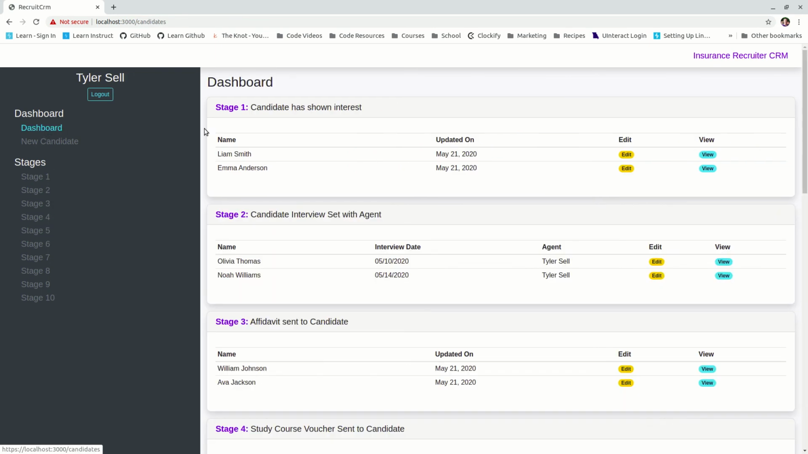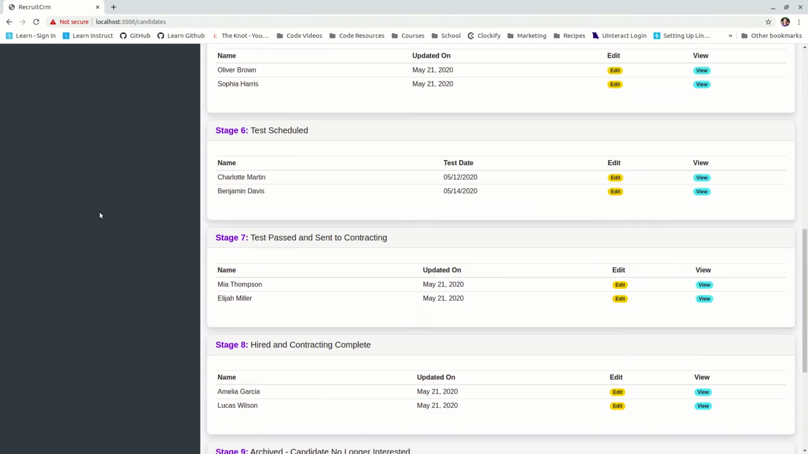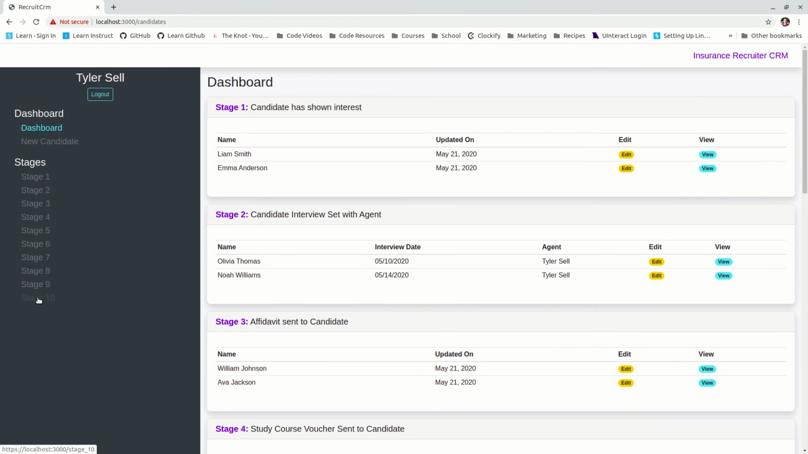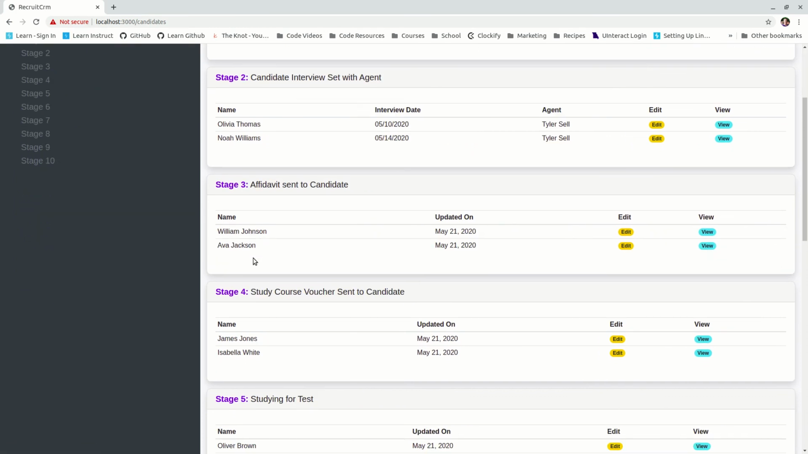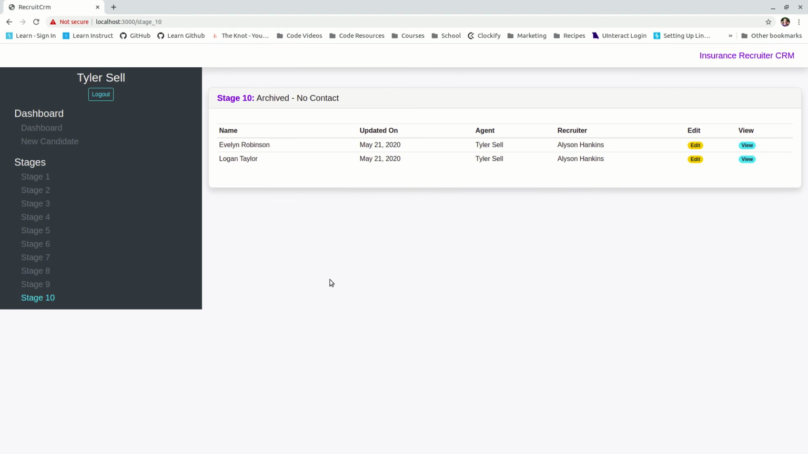But what I found is when I was on the dashboard, you know what? I'm scrolling so far down here, I don't want to have to scroll all the way back up to the top to reach stage 10. I just want to be able to click on stage 10 while I'm down here, and it takes me directly to that page.